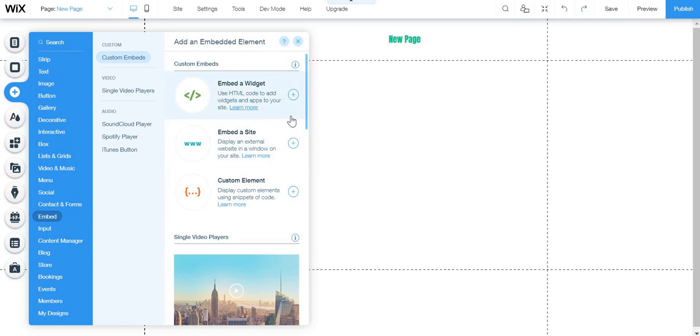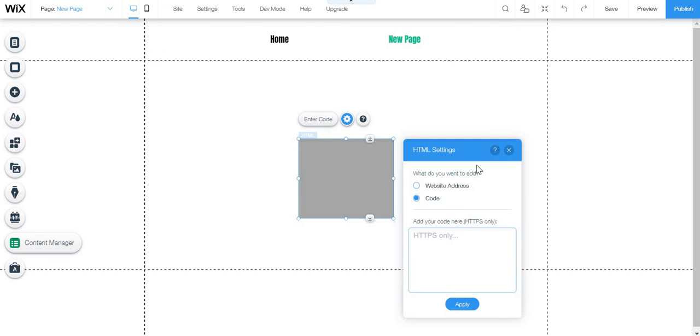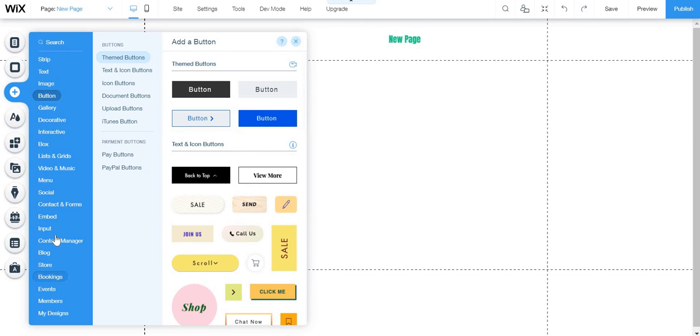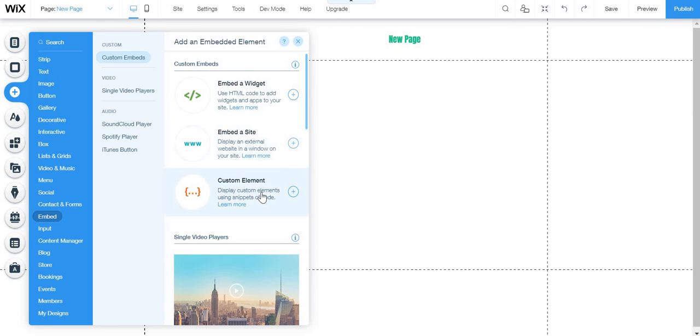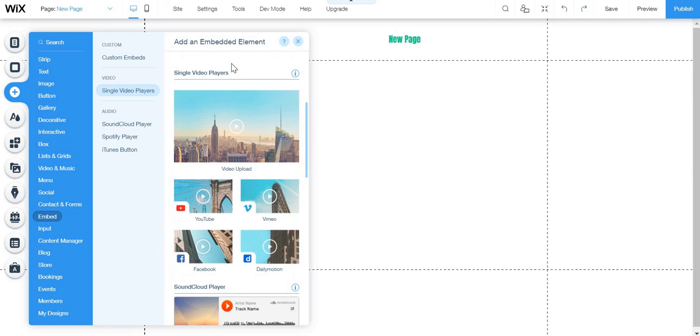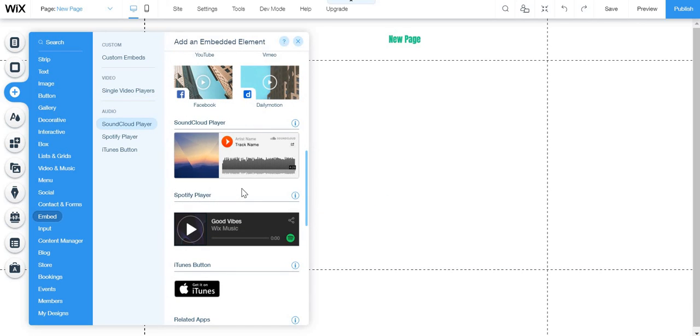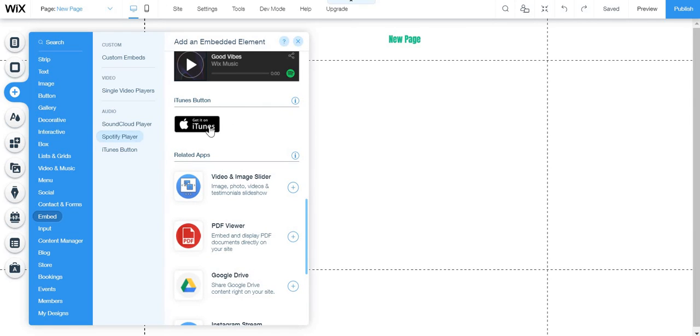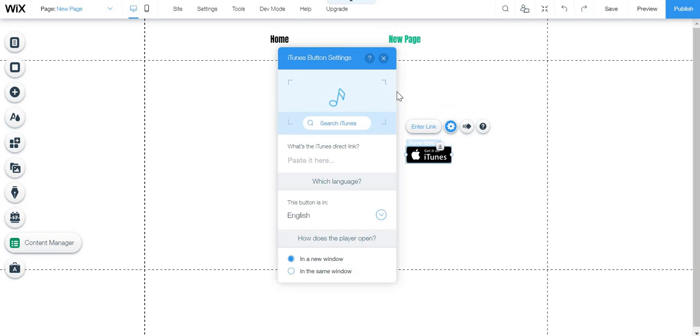And here on embed, you can embed a widget there. Add the code there or add the website address there. You can embed a widget, embed a site, or embed a custom element. You can add a video player that can be of a video upload, of a YouTube video, of a Vimeo video, of a Facebook video, or of a Dailymotion video. And you can add a SoundCloud player. You can add a Spotify player. You can add an iTunes button, a get it on iTunes button here. And you just enter the item's link there.